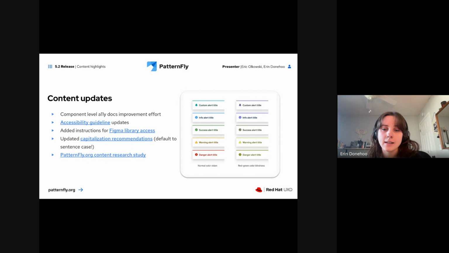We also added some instructions related to our Figma library access. So this is within our design onboarding documents.